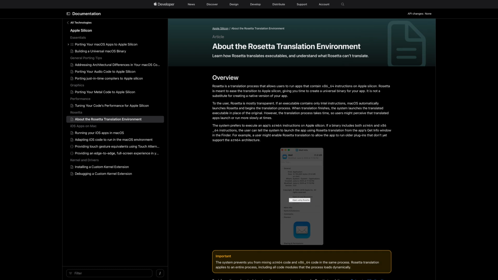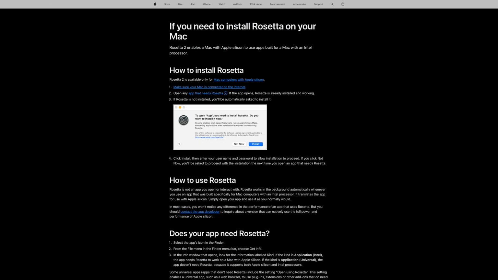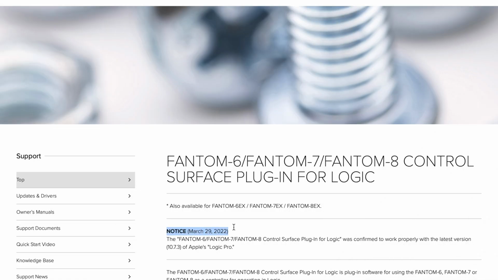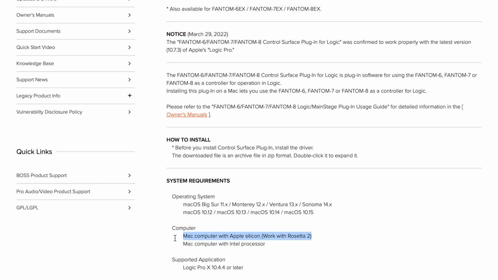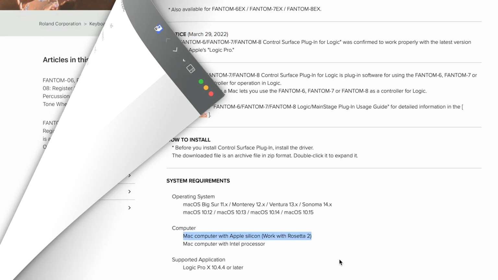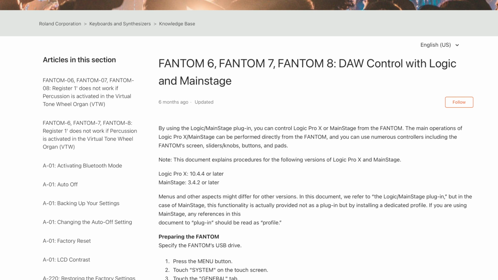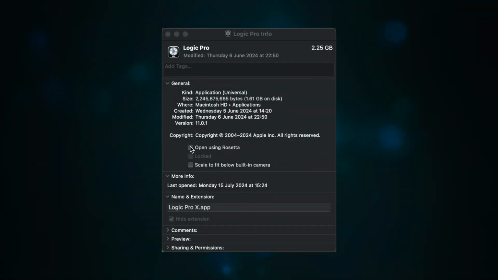To assist with the transition, Apple introduced a technology called Rosetta, which allows Macs with Apple Silicon to run Intel apps. It took Roland until March 2022 to certify that their Logic Pro plugin would work with Apple Silicon in Rosetta mode, and there have been no further releases since then. Which means that in order to get access to the Fantom DAW remote functionality, you have to hobble Logic Pro by running Logic itself in Rosetta mode.